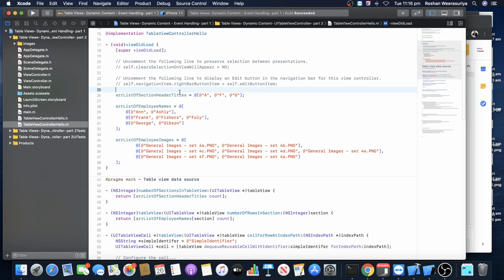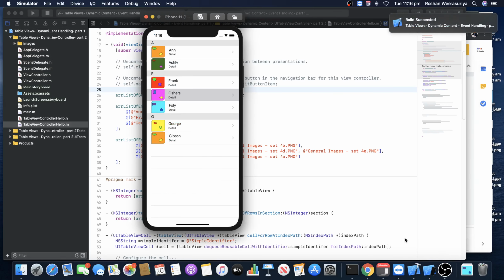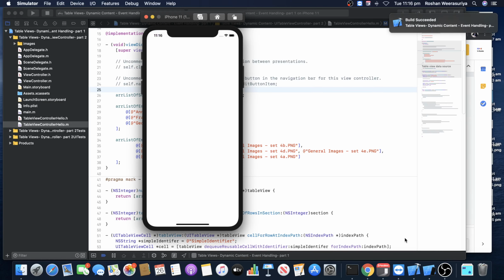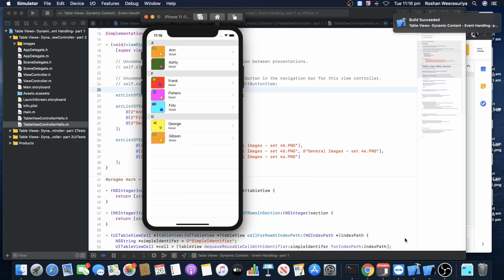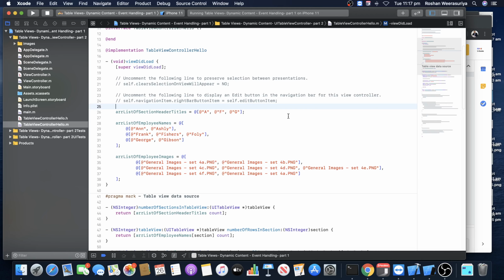Let's straight away run this and see what the output was, just to recall. This is the outcome of that project. You remember we put this data, the employees, and we have categorized them. I hope you all remember the code. So this is that code.